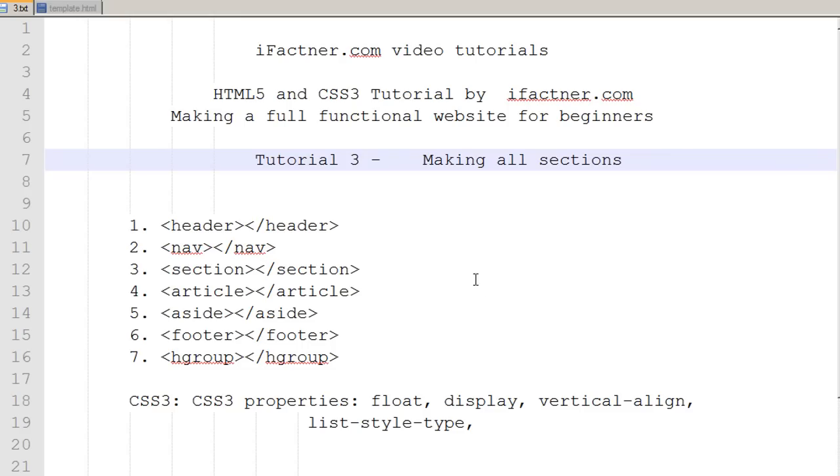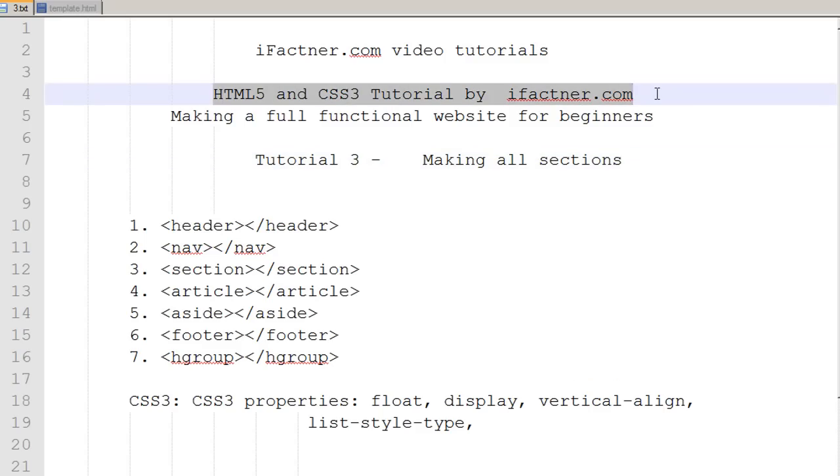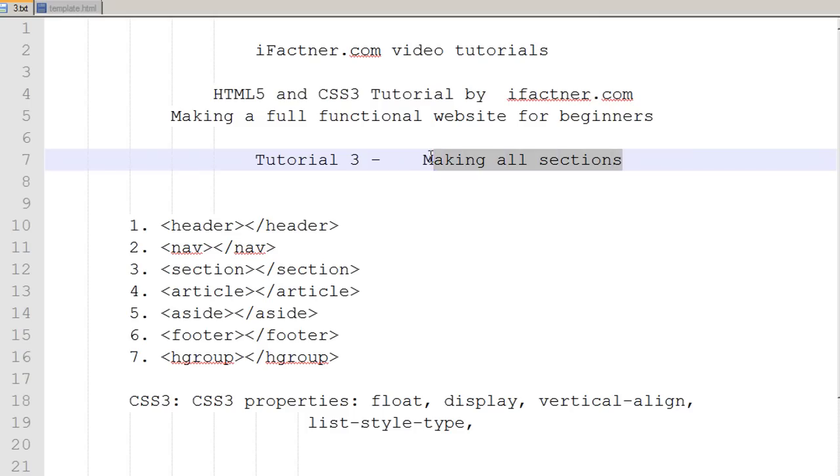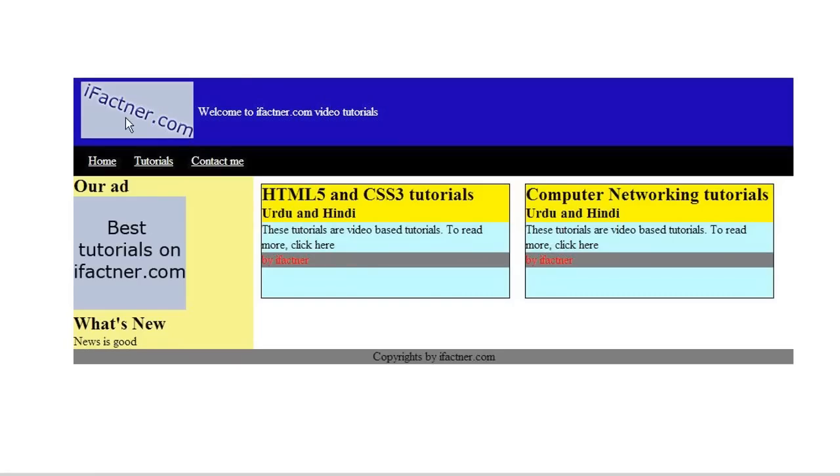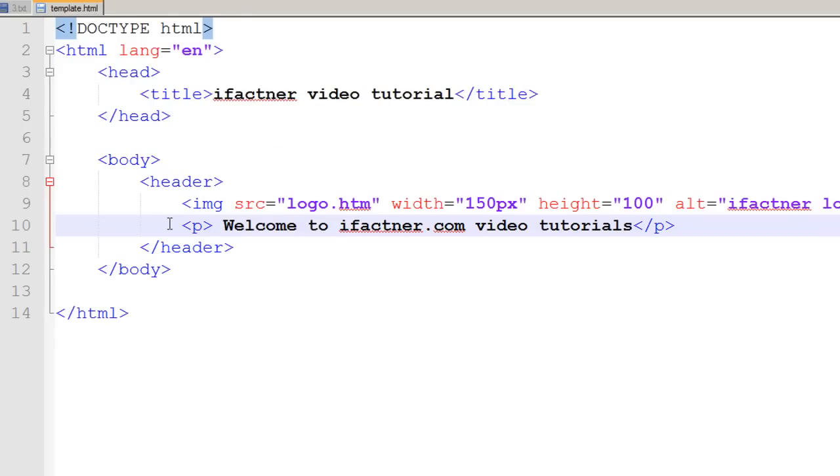What is going on, guys? I welcome you to ifactoner.com video tutorials, and this is tutorial number 3 in the HTML5 and CSS3 tutorial series by ifactoner.com, that is making a fully functional website for beginners. And in this tutorial, we will be making all the sections in our template.html file. Right now we have just made an HTML file, and we have added a code for our header.